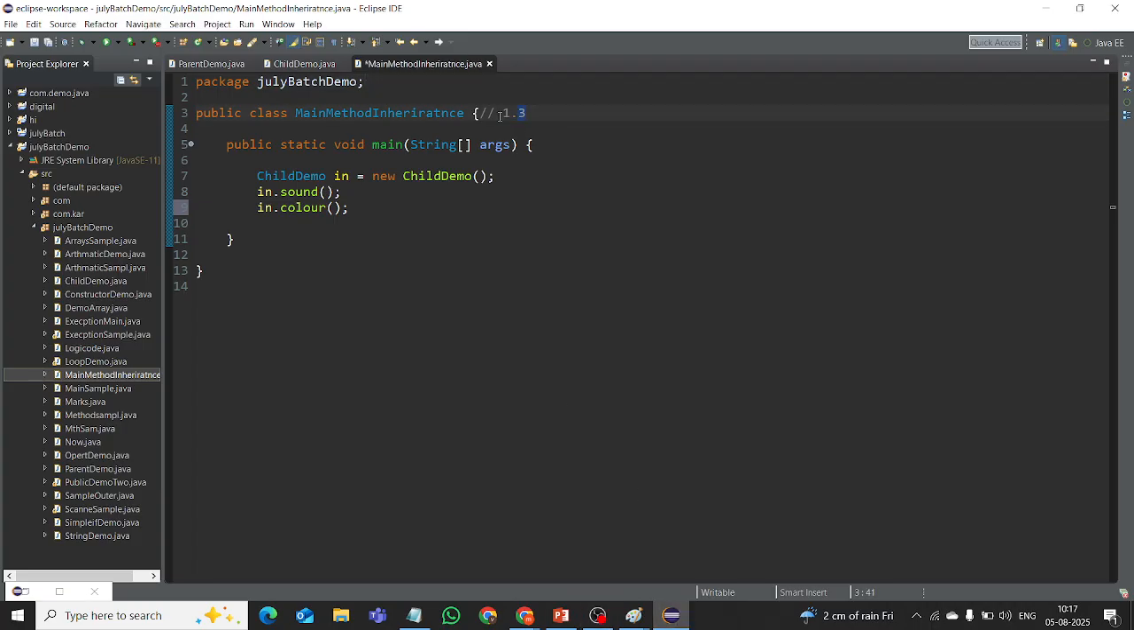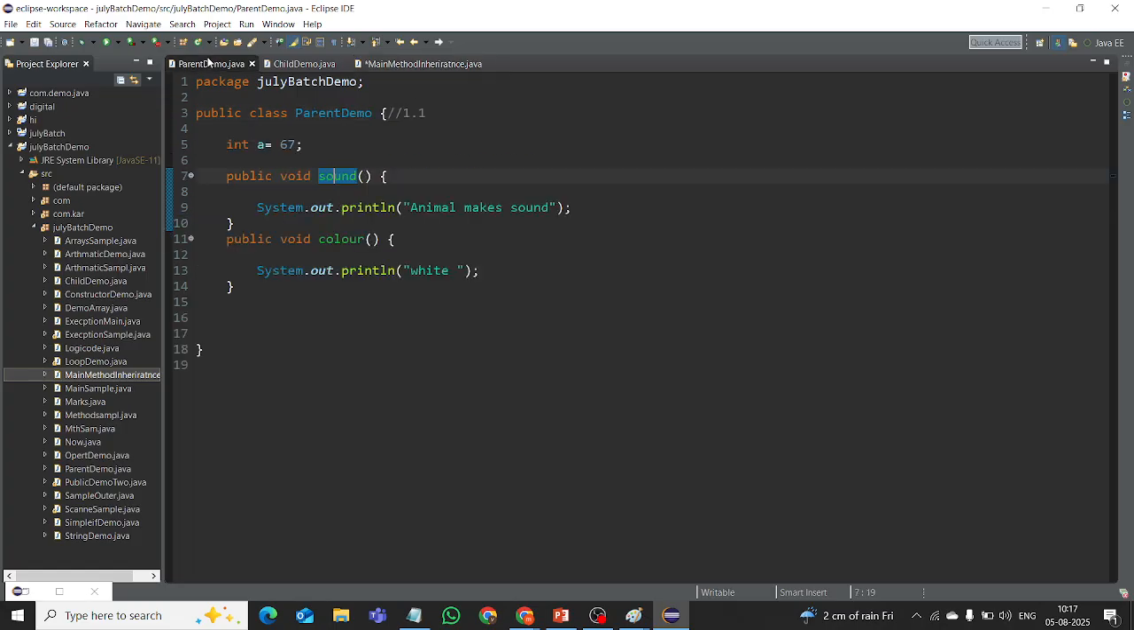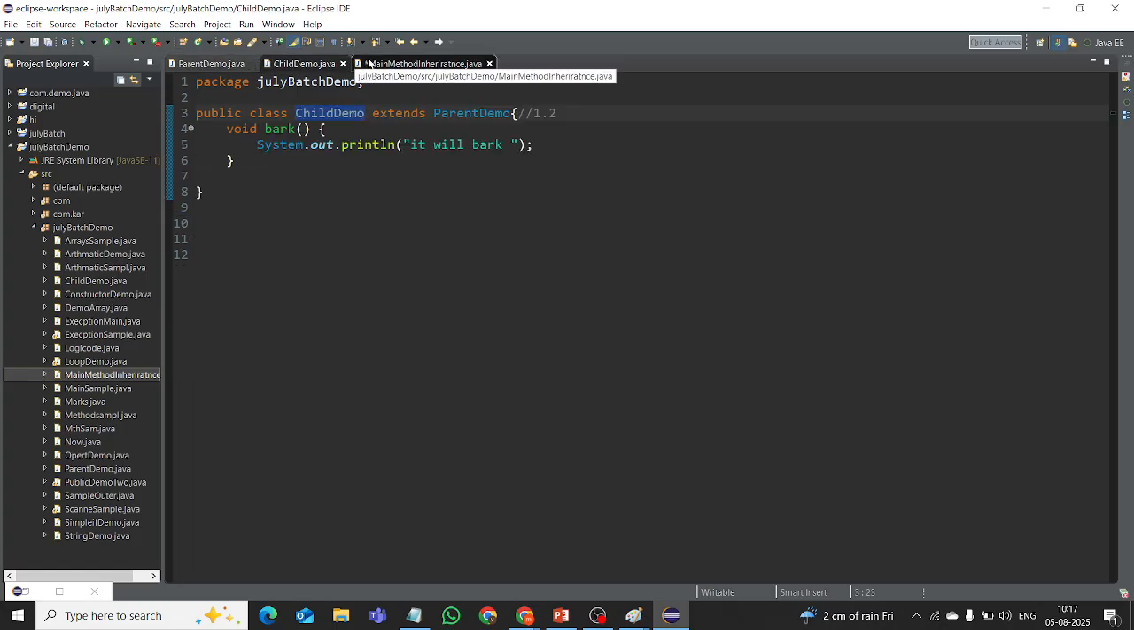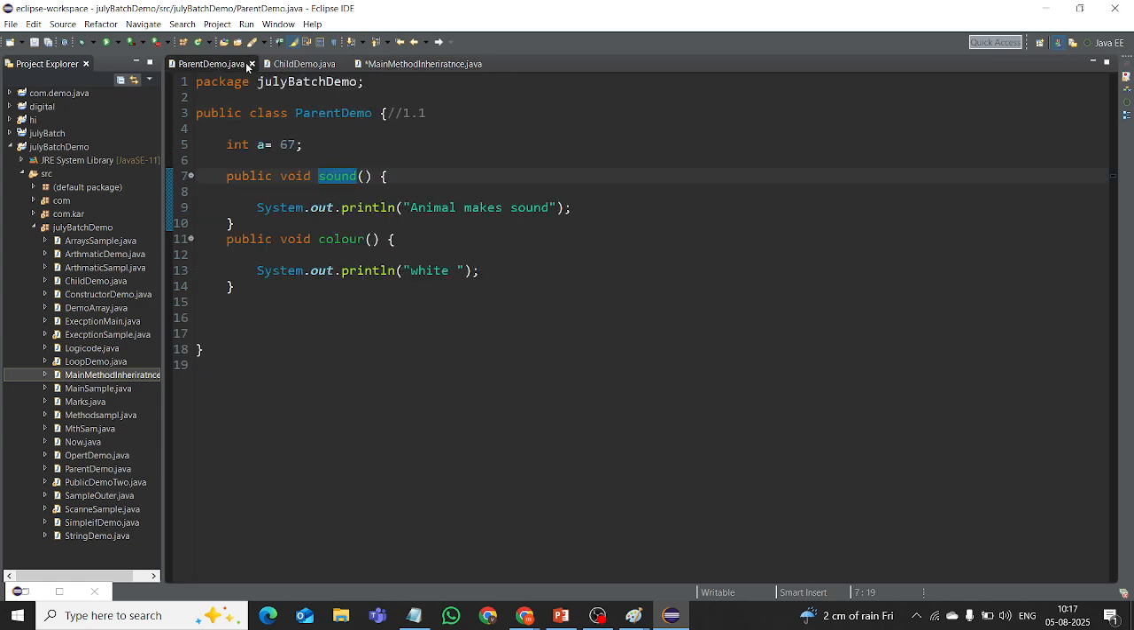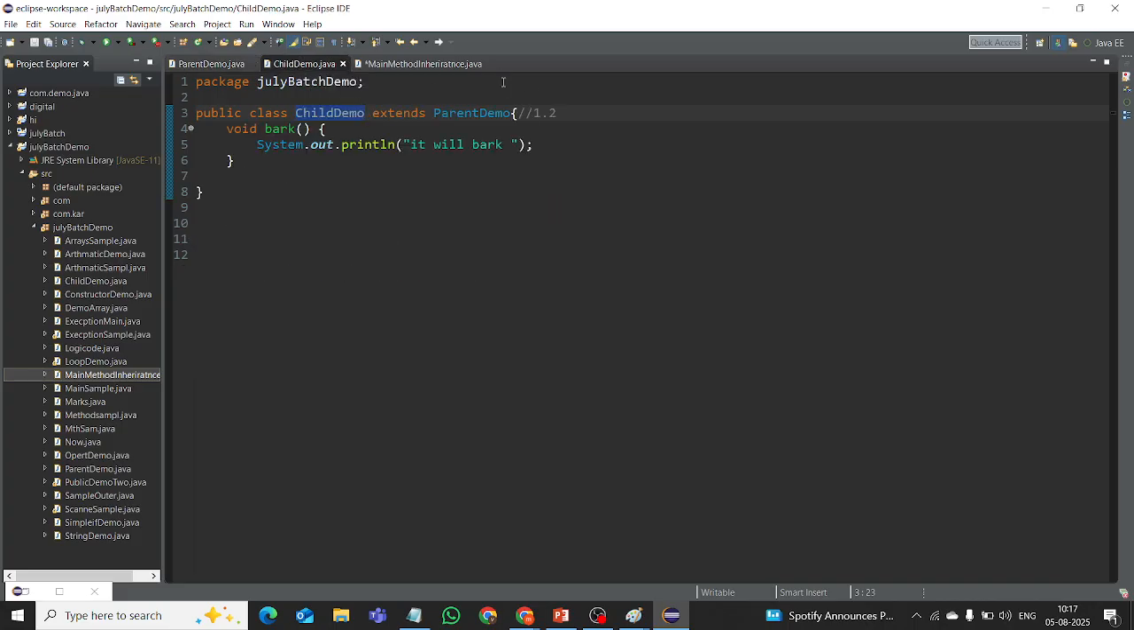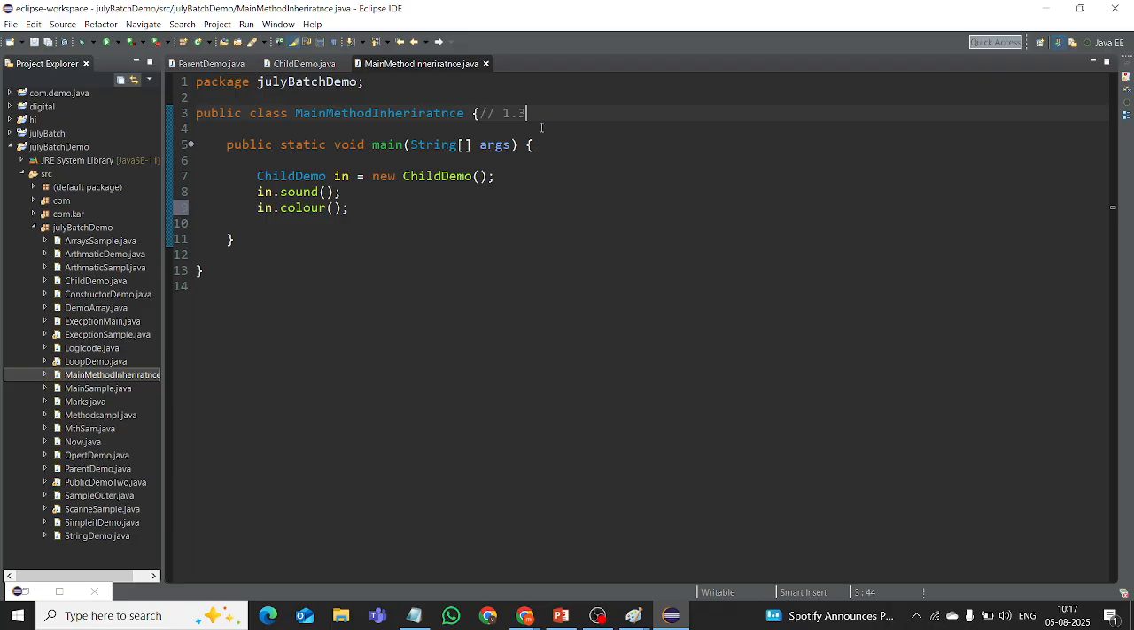See here, now I am in main method 1.3. Observe this one, I have three classes: 1.1, 1.2, 1.3. First, 1.1 is the parent class. Second class is the child class. Third one is the main method. I am currently in the main method. If you go to the sound, go to the implementation, it will redirect to the 1.1 class.